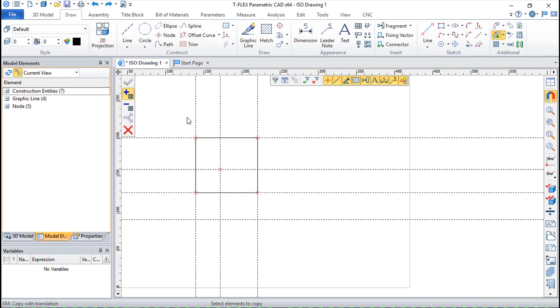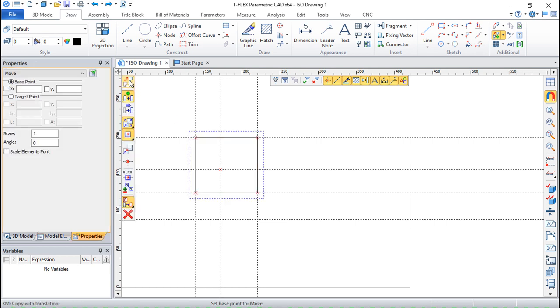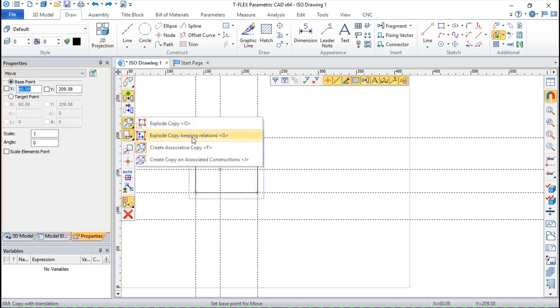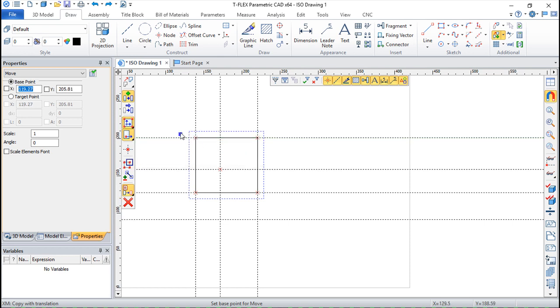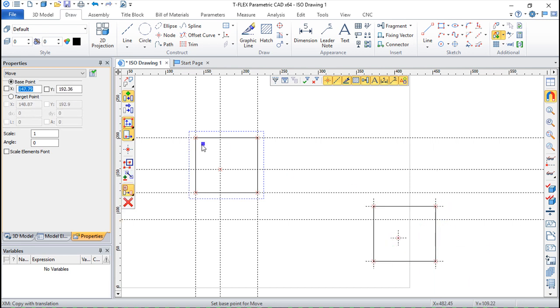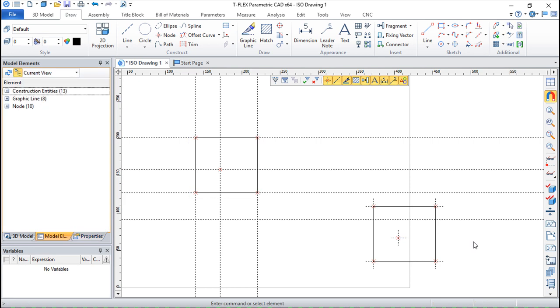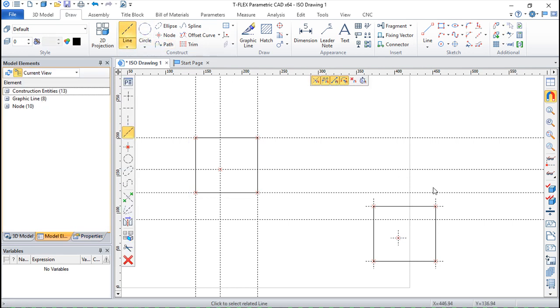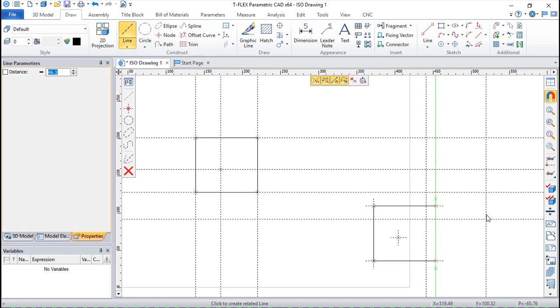Then we can choose the entities and explode the copy, but keeping relations inside the group. So I can copy, okay. I have no connection between the original group and the copy group, but inside the group I will maintain my relations. I'm not sure if it will do something or not.